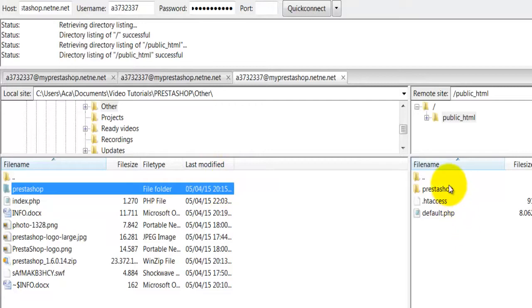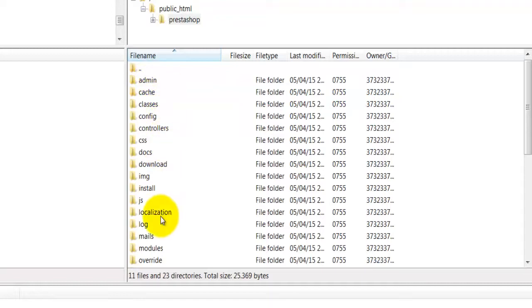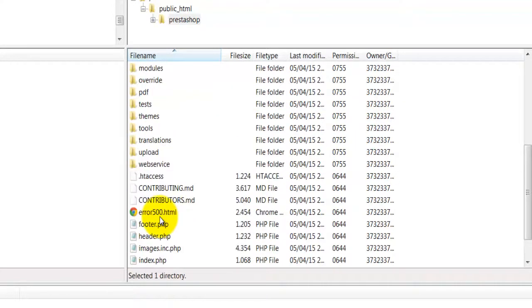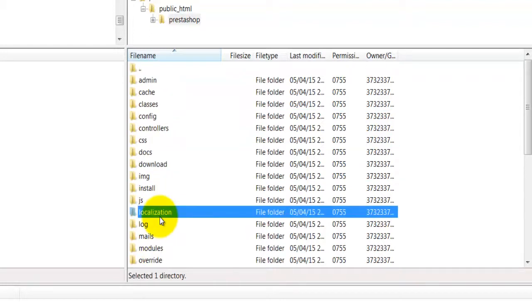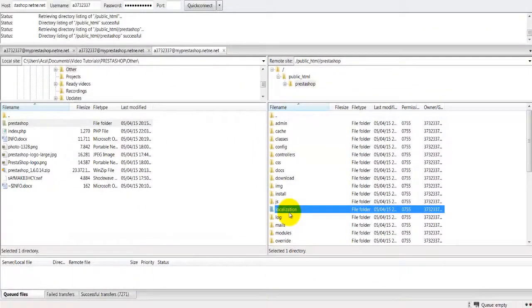So if you have a look, I already have a folder here that's called PrestaShop, and once again the right hand side of the screen is the actual server side. So I have transferred all the files here beforehand just to save some time. Basically, depending on the speed of your server and your transfer rate, this might take something between 20 minutes to even an hour and a half.